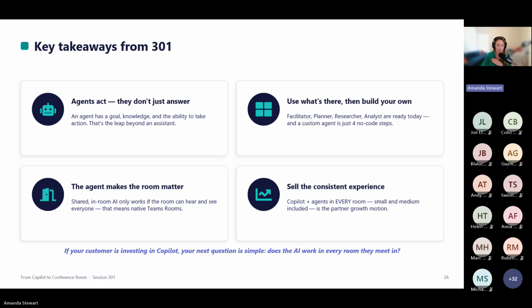They're building a custom agent in 4 no-code steps, right? We want to describe, add knowledge, add actions, test, share. 3, the agent is what makes the room matter. Shared in-room AI only delivers if the room can hear and see everyone. And that means native Teams Rooms devices, not BYOD. And then 4, sell the consistent experience, right?